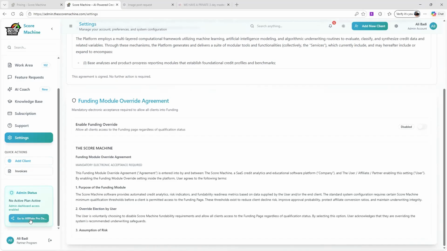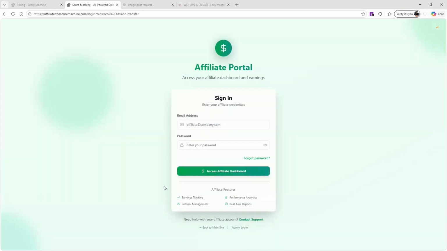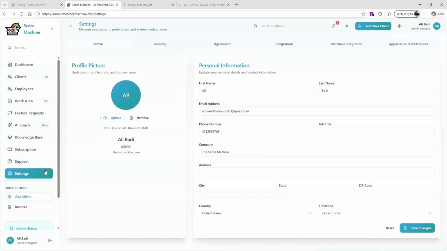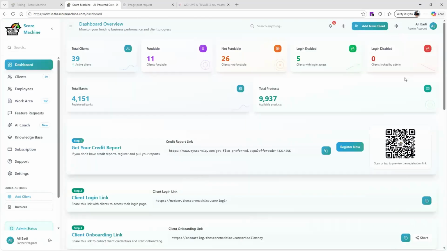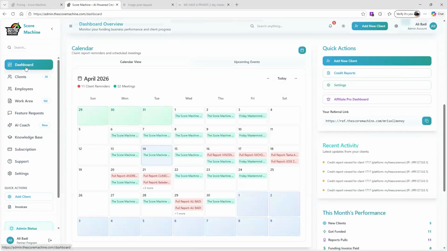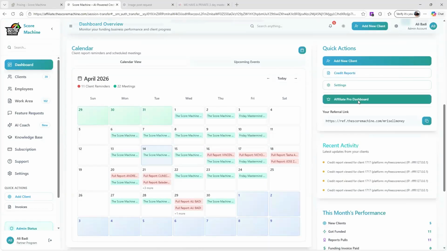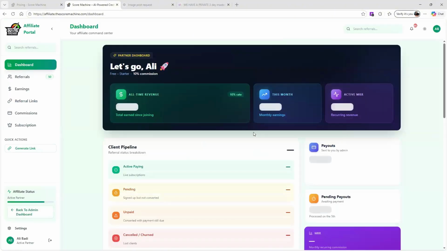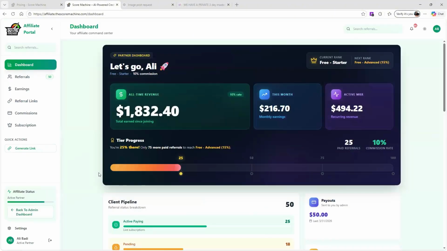Here is where you can go to the affiliate dashboard with the affiliate portal. You can log in here for the portal, but for the score machine, let me go back to the dashboard, and this is going to the affiliate portal here. If you are using the affiliate portal and you would like to share your link with others so they can have access to the score machine, this is based on commission.